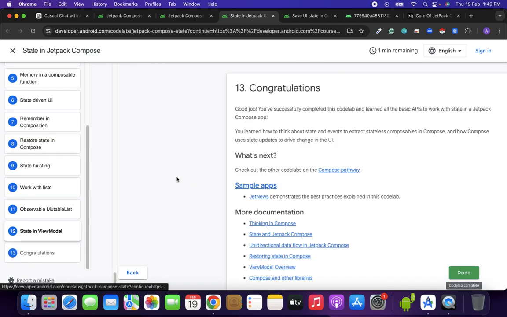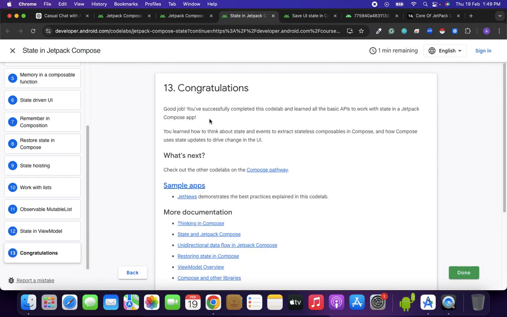Okay, let's go to the congratulations part. What it says: good job, you successfully completed the Codelab and learned about all the basic APIs to work with state in Jetpack Compose. You learned how to think about state and events to extract stateless composables in Compose, and how Compose uses state to update and drive changes in the UI.